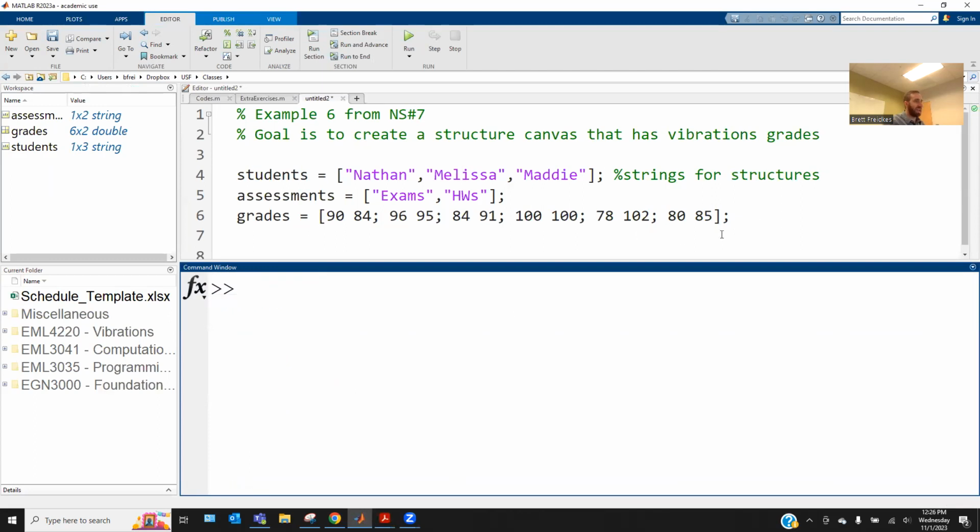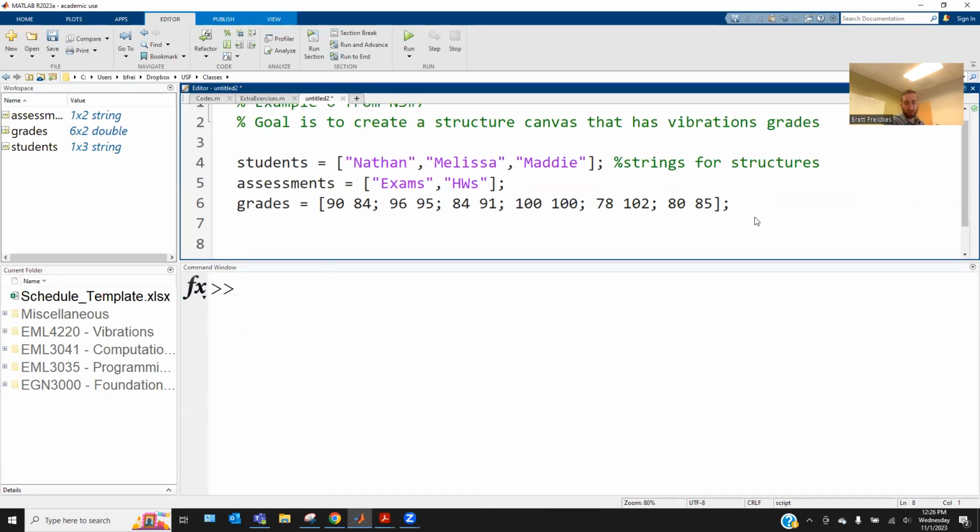So again, the general idea is that if I wanted to do a structure, let's ignore the dynamic part of it. If I were to do canvas.vibrations.Nathan.exams, I want that to be equal to 90 and 84. That's the goal. This is fixed. The things we're going to change dynamically are the student and the assessment. So depending on where we are in our grades matrix, basically, we will determine what these inputs should be here for the structure. What should those codes be with our parentheses, with our dynamics aspect of it?